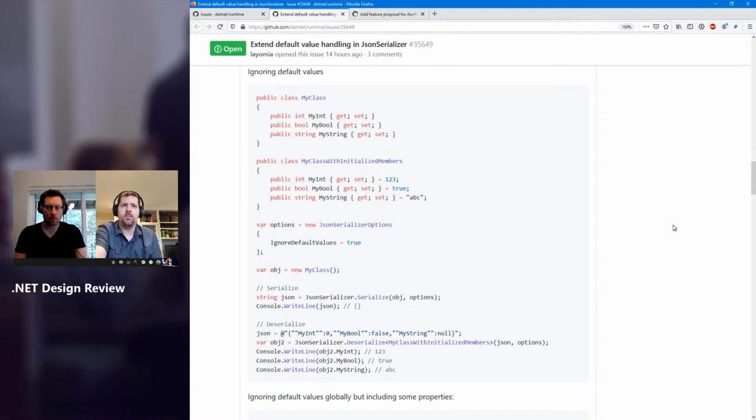I got through 3 properties. Yeah, okay, 3 properties. So a couple of value types and 1 reference type. Then another one where everything is initialized to some non-default value. So if you have ignore default values equals true, then you serialize this object, then it will be empty because you've specified to ignore default values. And the same thing with deserialization.